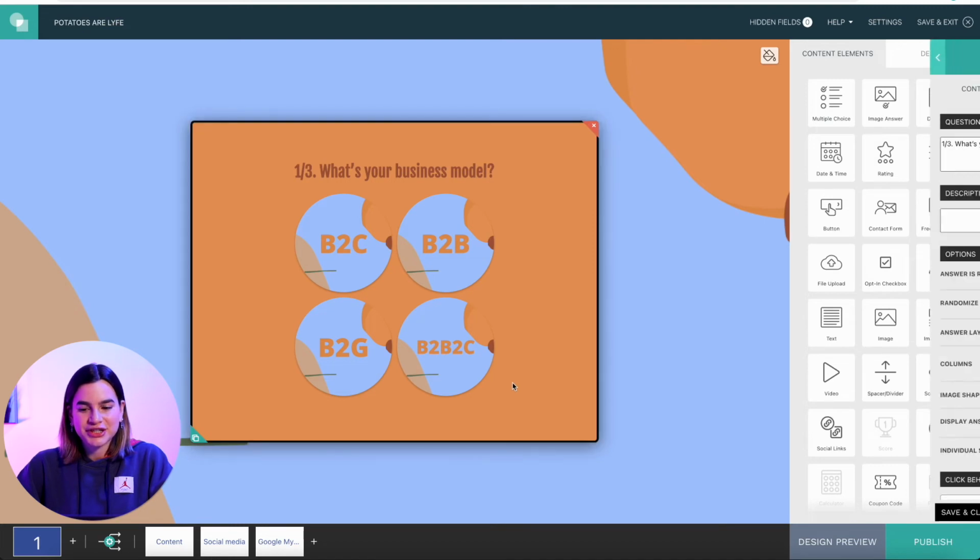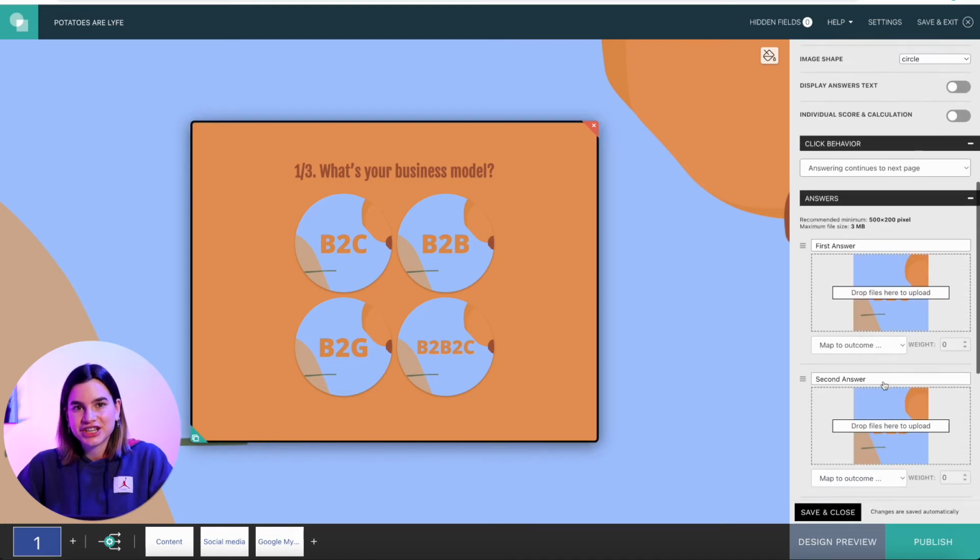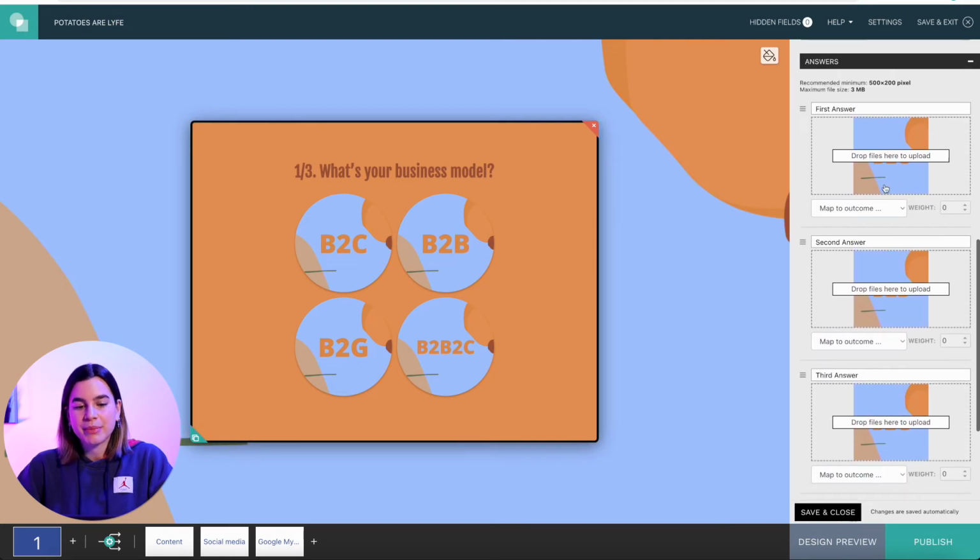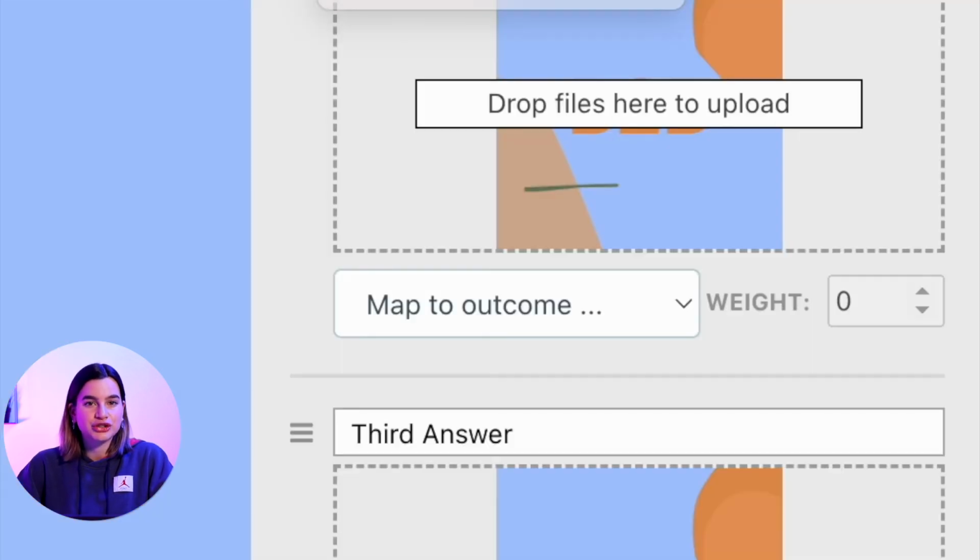Okay, so you have your questions and you have your answers. Now, how do we connect all of this? It's super easy. Let me show you. So click on the question and then scroll down. Under each answer, there's an option to map to outcome. Select the outcome that makes sense for each strategy. For example, B2B goes to content. This is why I told you it's super important to name your outcome pages.